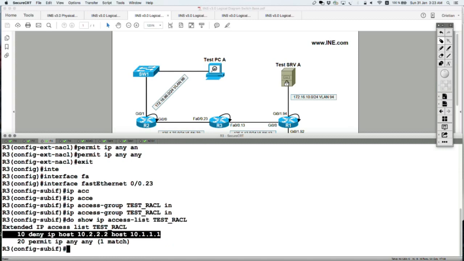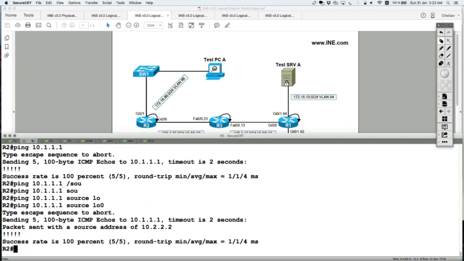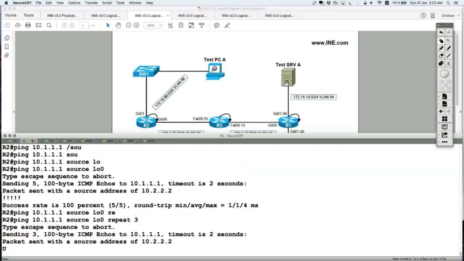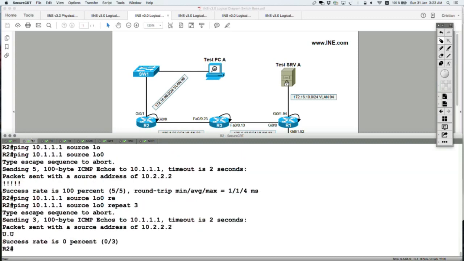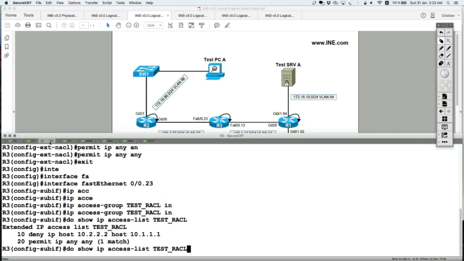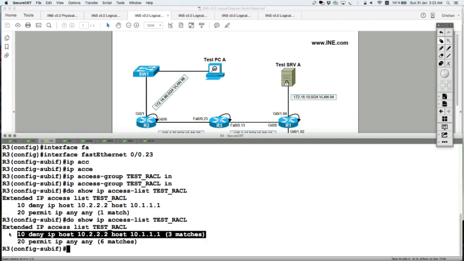I have no matches. I'm going to go on router 2 and ping, let's say with repeat 3. All of them should fail, as expected, because now router 3 filters the packets. I should see on router 3 now 3 matches on the first line. There you see 3 matches.